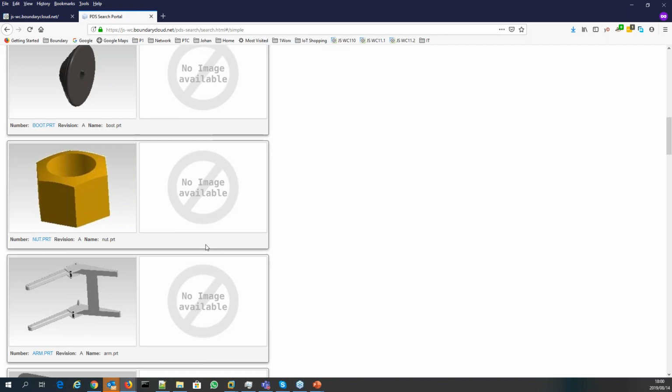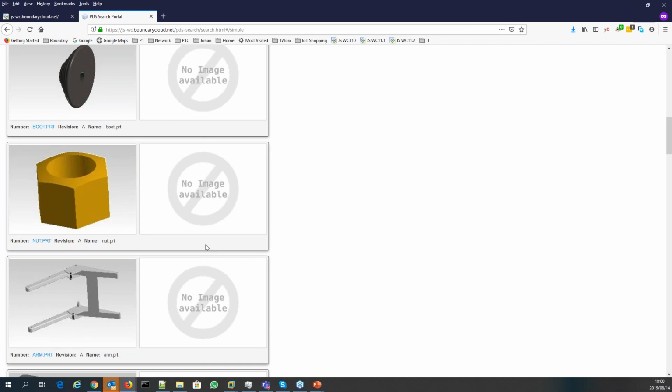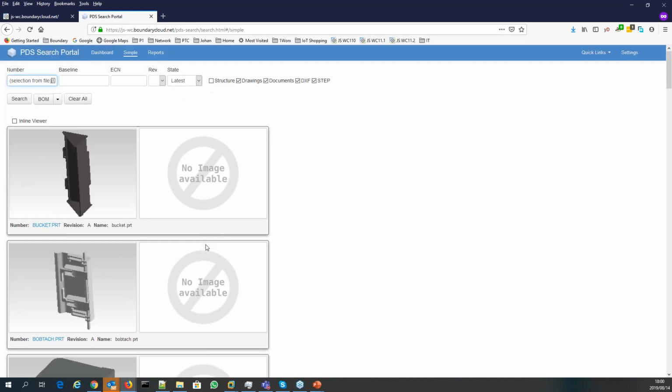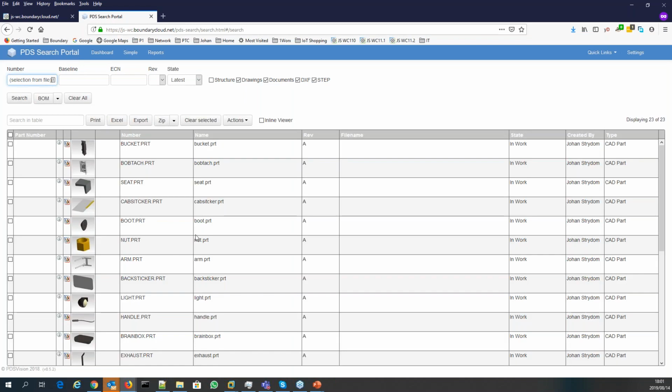You can also define what is the default for different users. So if user X logs in, he only sees this. If a different user logs in, he sees a different interface. And that sort of covers everything that I wanted to show as part of the demonstration.